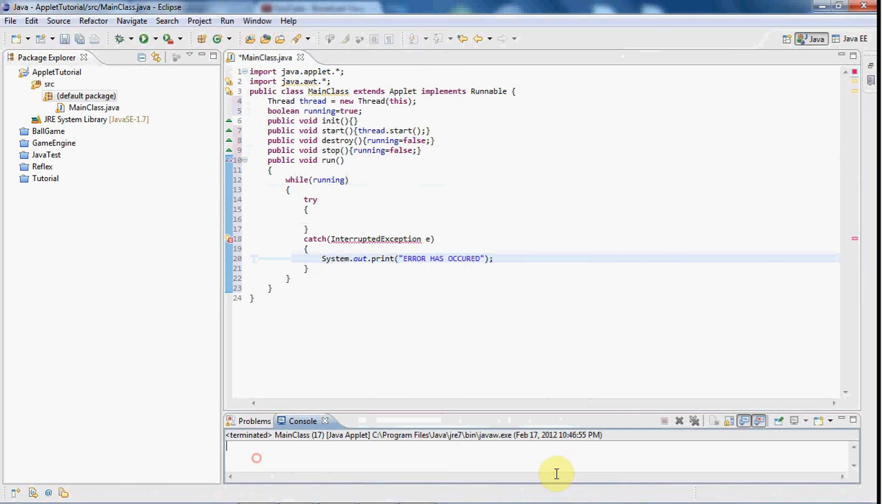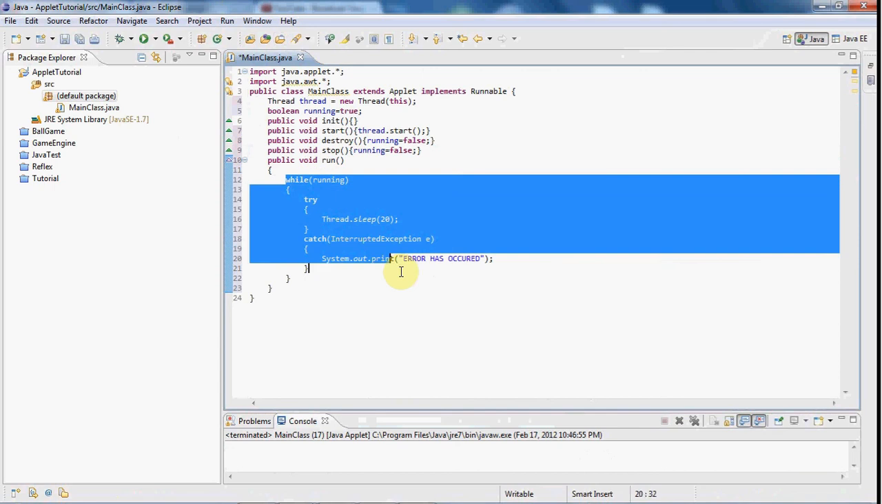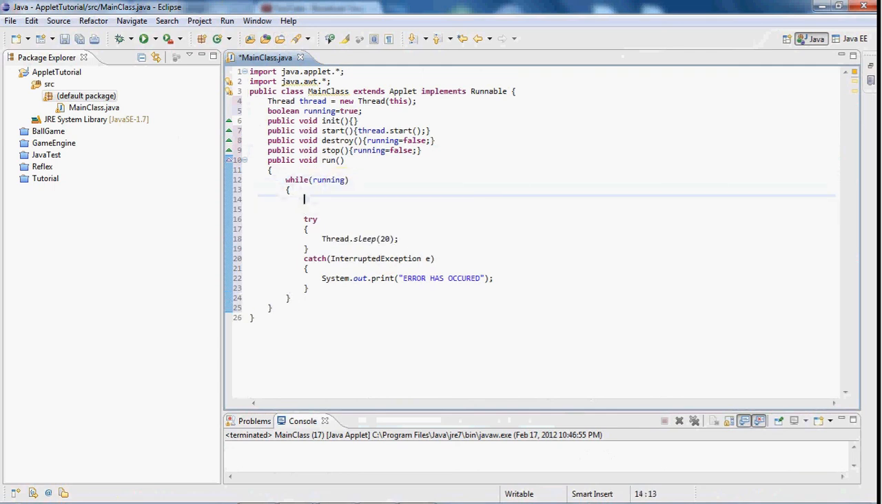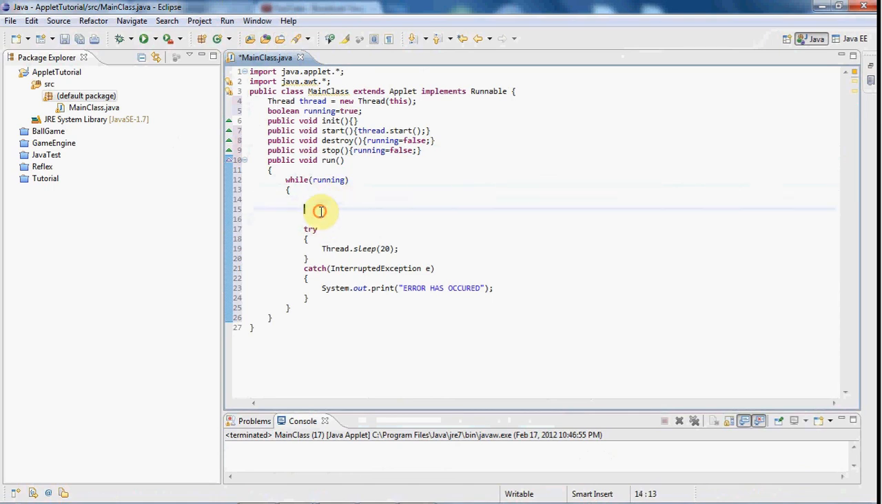But we should never get this, hopefully. In the try block, we're going to do Thread dot sleep, and we're going to do it for 20. What this does is take the thread, and every 20 milliseconds it's going to re-go through this code here and do whatever is up here. This is pretty much like the step event in GameMaker. So every 20 milliseconds, it's going to keep going through what is in between the while and this curly bracket. So that's pretty much a basic thread here.